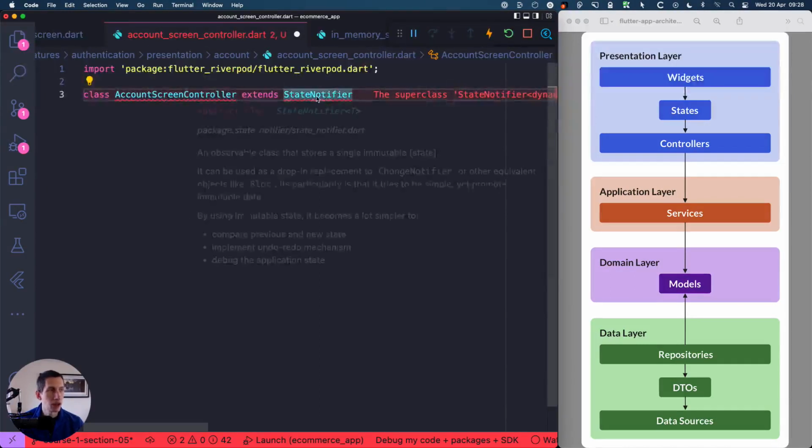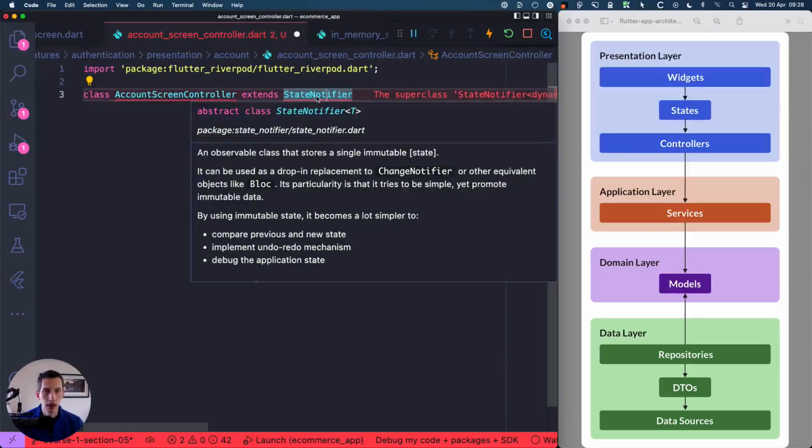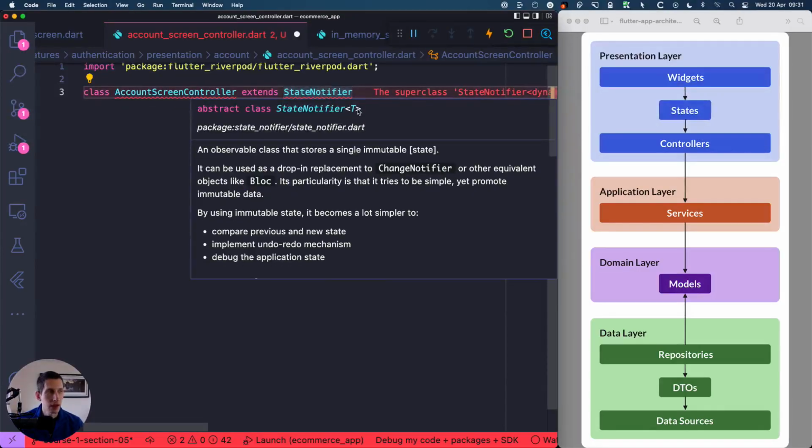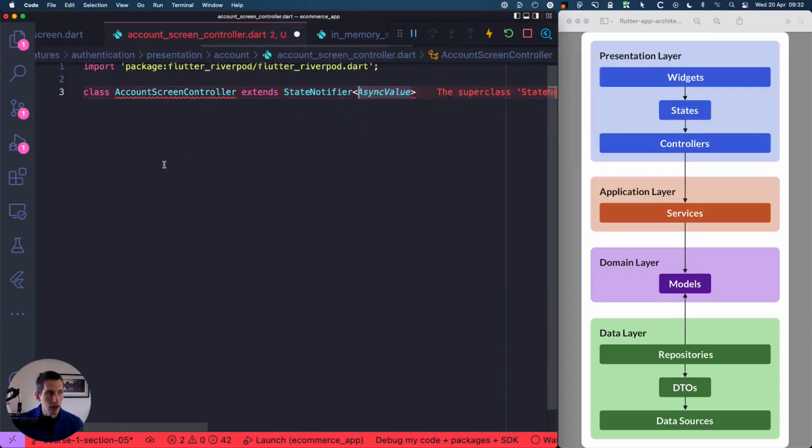And if we hover to reveal the documentation, we can read that StateNotifier is an observable class that stores a single immutable state, which works as a replacement for ChangeNotifier or Bloc. And as we can see, this class needs a type, which in this case will represent the state of our widget. And this state can either be data, loading, or error. And since we have already learned that AsyncValue helps us with that, then here we can use AsyncValue of type void without having to create a new type specifically for this controller.